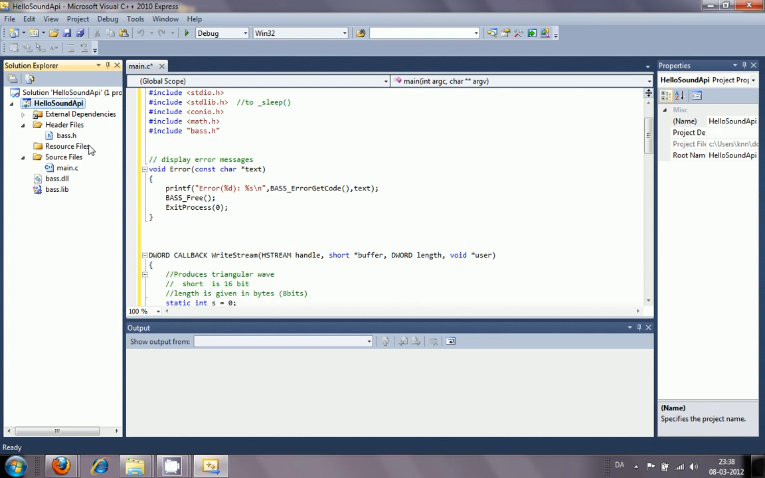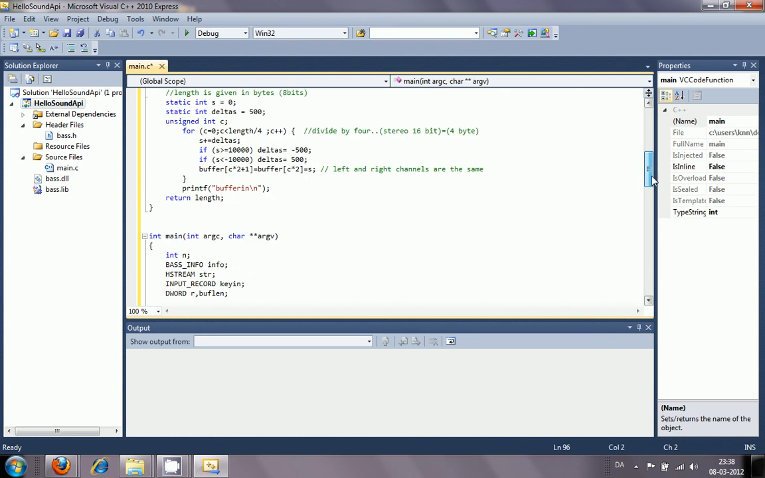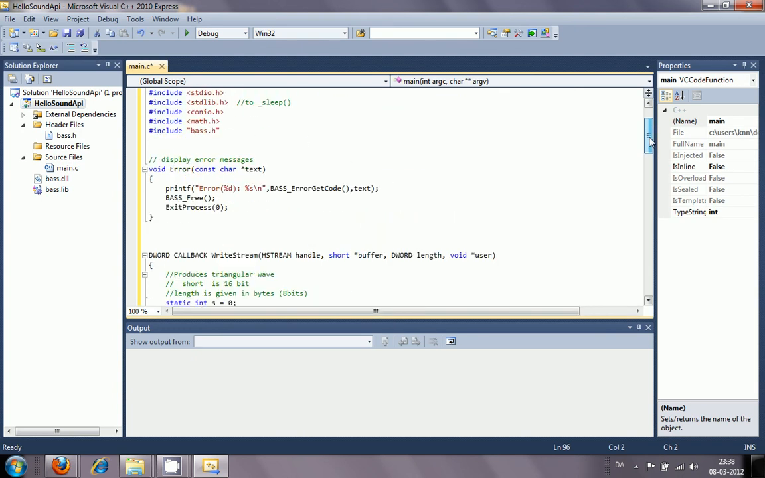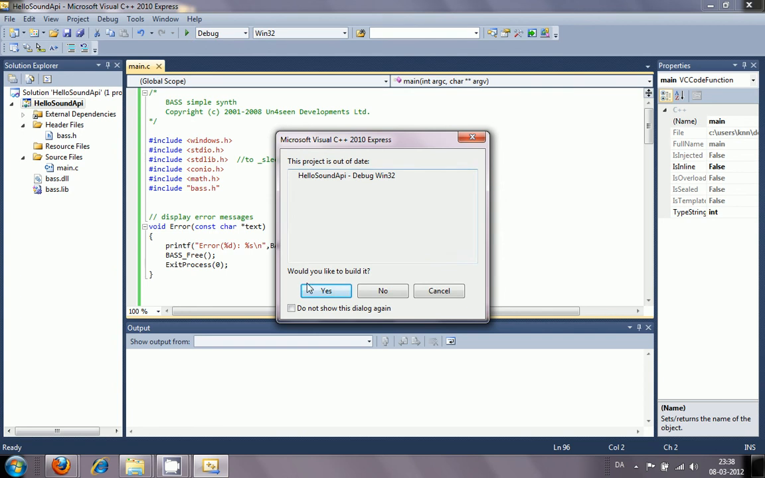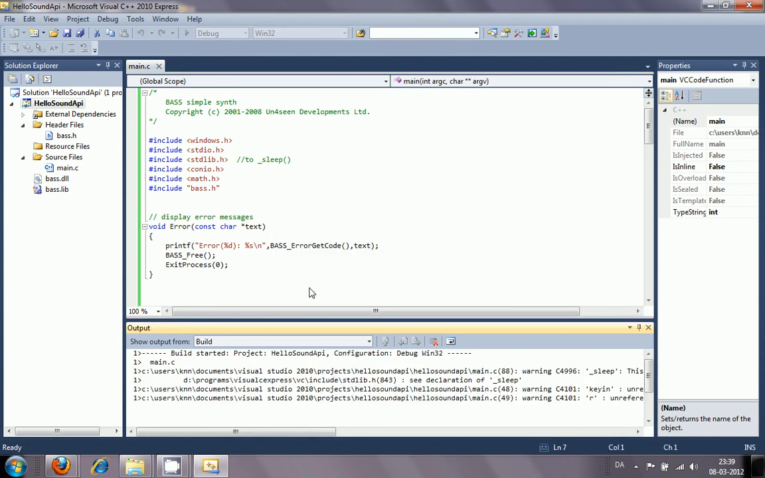What happened is that bass.h is recognized as a header file, and the two others, bass.dll and bass.lib, are recognized as files connected to the project. Now I lost my red lines under a lot of these functions, so it should be possible to run this program now. Click start debugging. Do we want to build? Yes, please. Build, build, build.